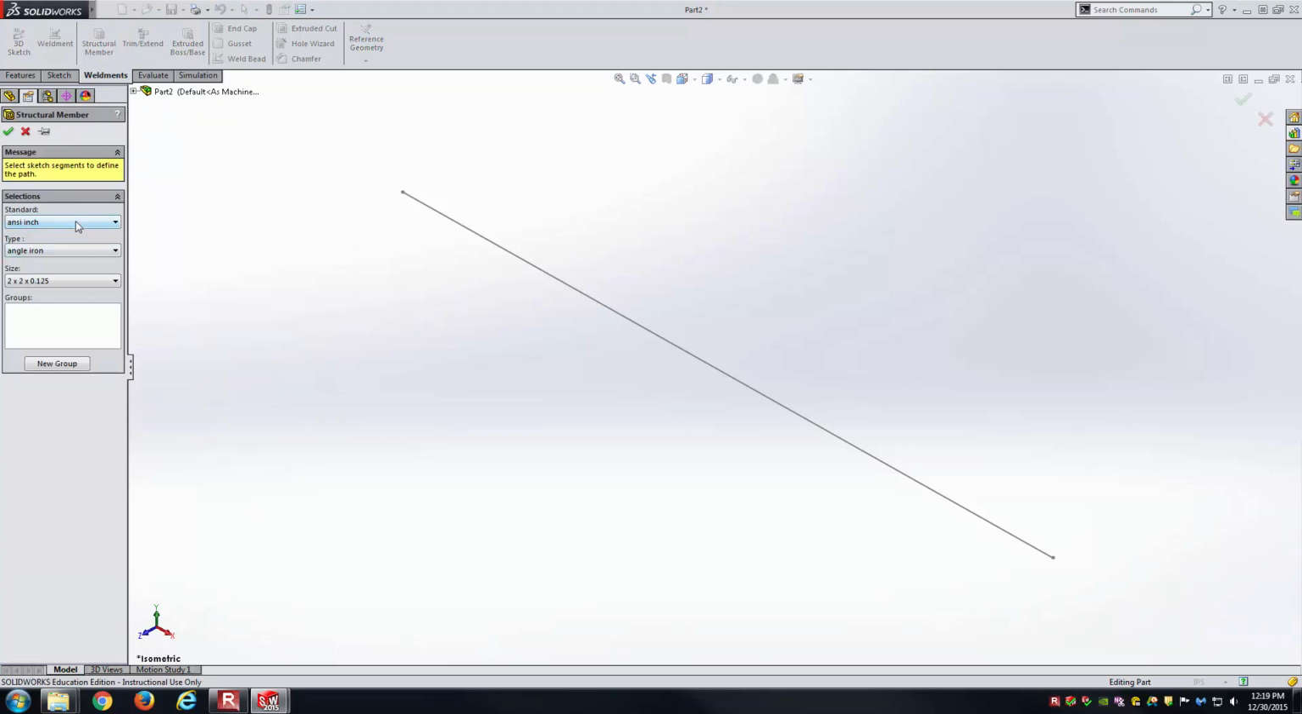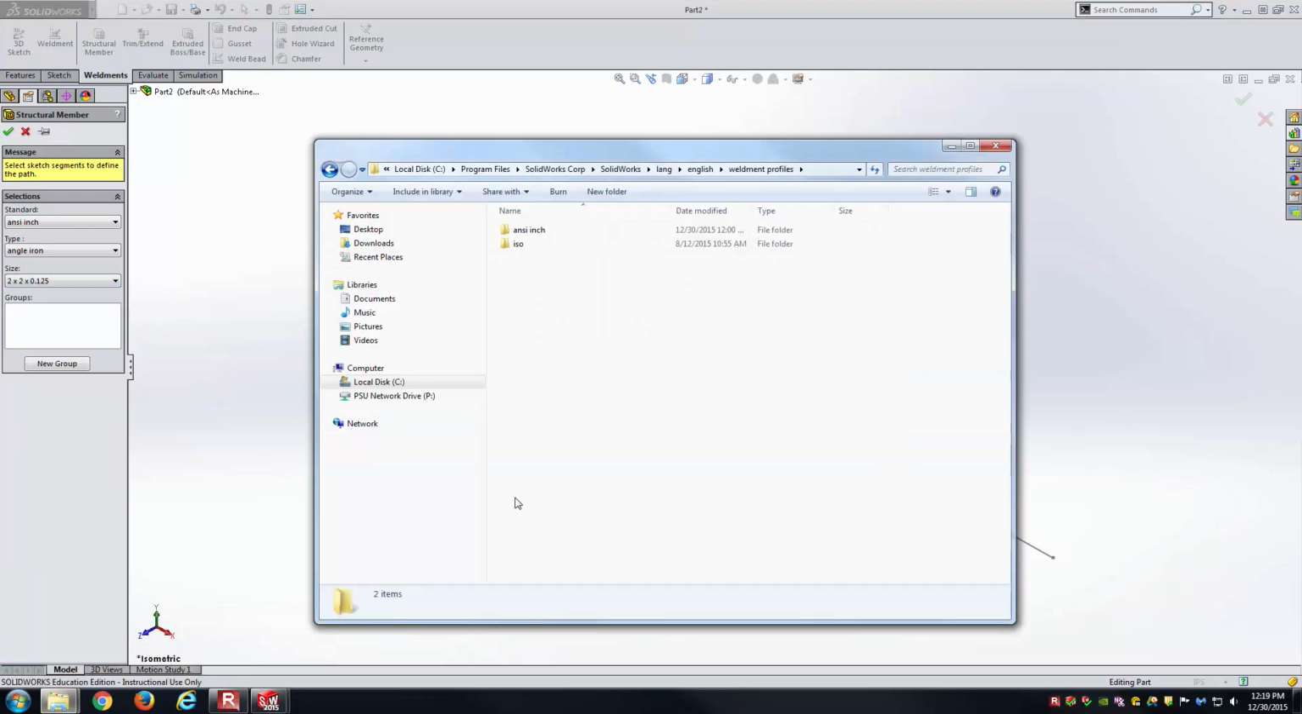boxes here. Notice my first drop-down box is standard: ANSI inch, ISO. The second drop-down box is type, and has angle iron, C channel, pipe, and so forth. And third is size. These are the actual profile files. Well, that needs to be mimicked here.